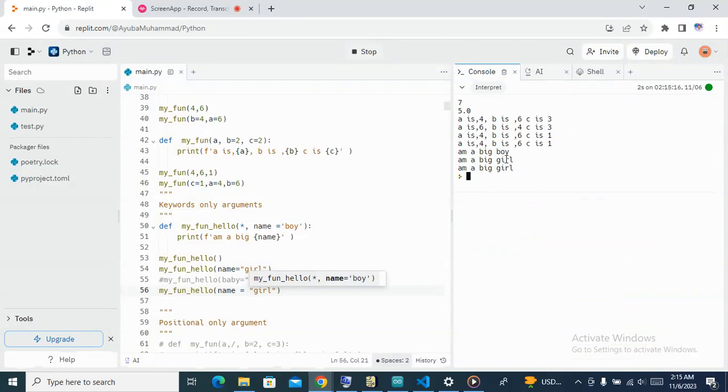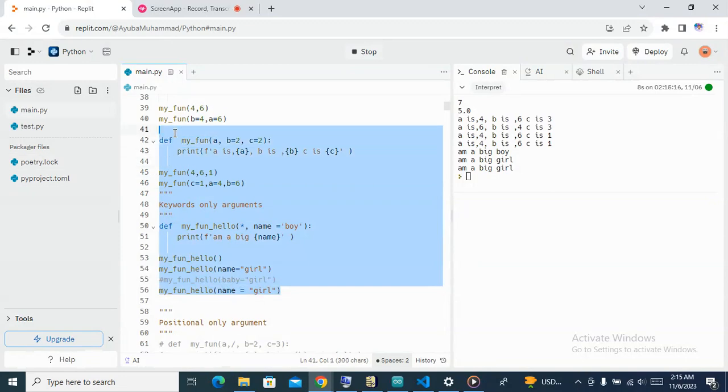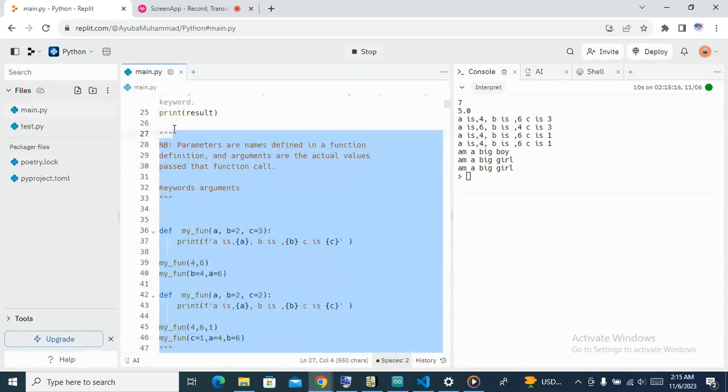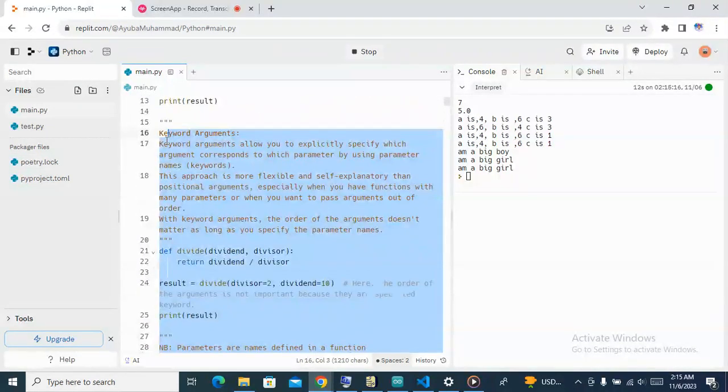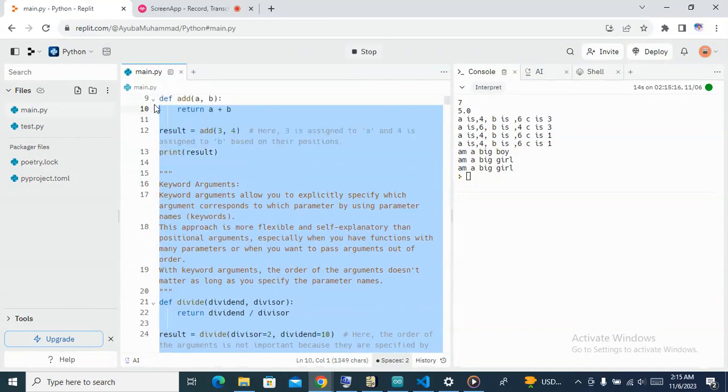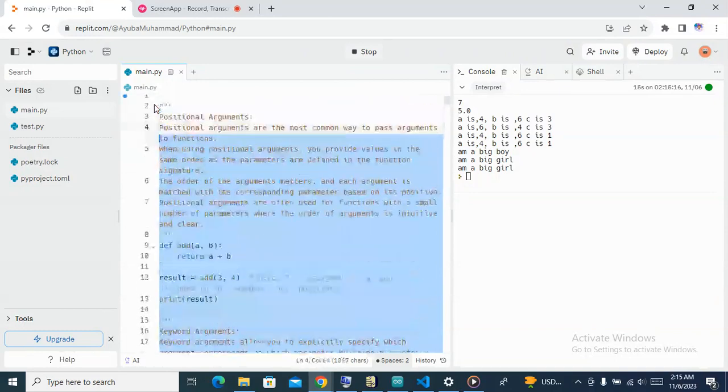All right, so as you can see, this is the output that we were talking about. Okay, basically that is all about the keyword arguments. So I'm going to highlight all this that we explained, and I'm going to move on.